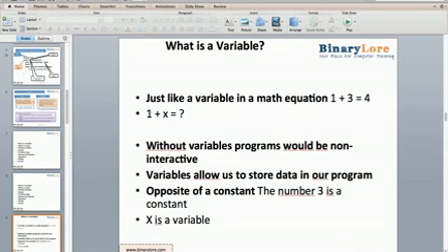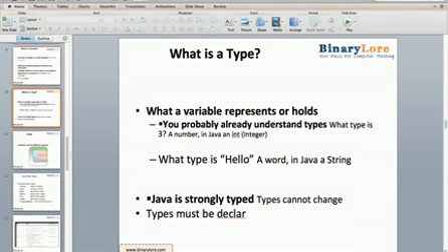I hope you understand what a variable is. Like 1 plus 3 is equal to 4. Now 1 plus x, what would be the output? So x is your variable. Variable means the value is changing here, which is the opposite of a constant value. Yes. Okay.